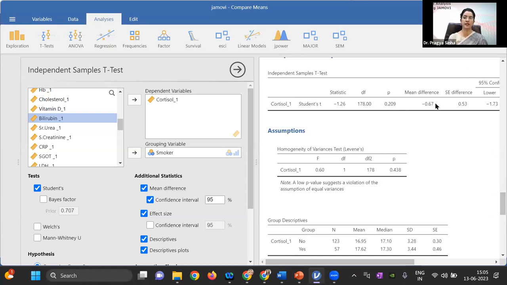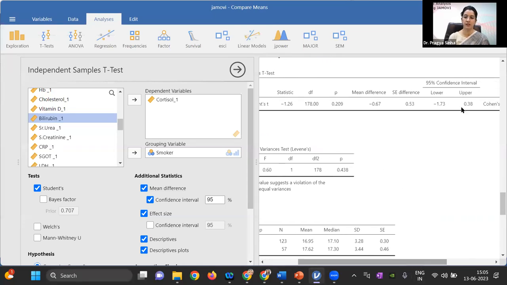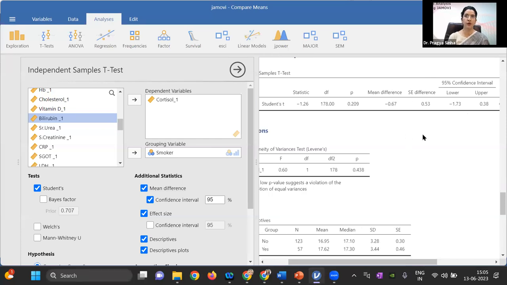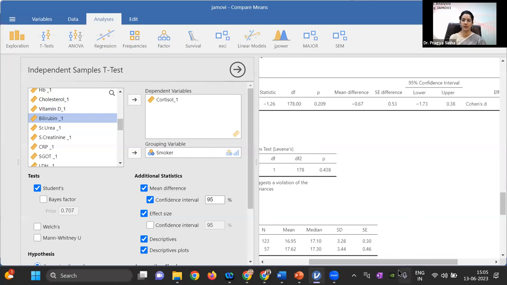So if there is no significance, then you don't need to look at the effect size. Because if your overall mean difference is not significant, it doesn't make any sense to comment on the effect size. So an effect size comment should be made only if you have achieved statistical significance. If you have not achieved statistical significance, then we should not comment about the effect size. So that's why I will not look at this Cohen's d here, because it is not significant.